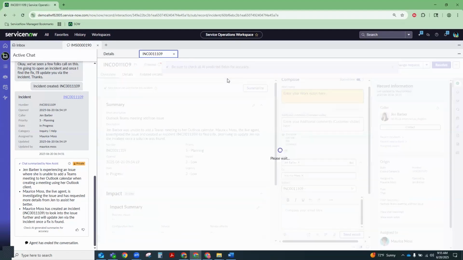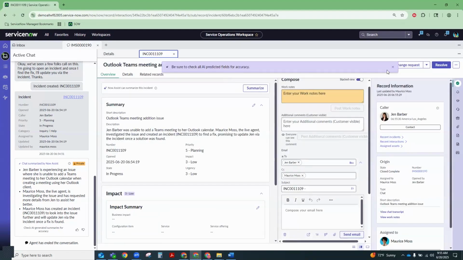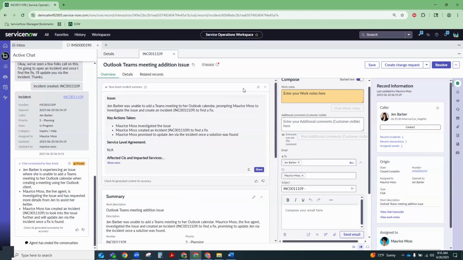Now Assist is then going to go ahead and summarize this. At any point, Maurice's coworkers can come in here and summarize this case to see what's going on with it just by clicking the summarize button. Here you see the issue has been summarized.